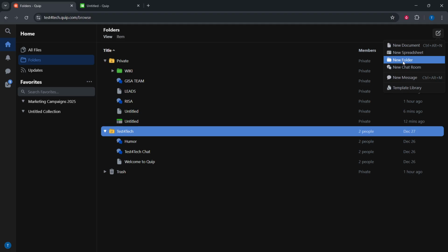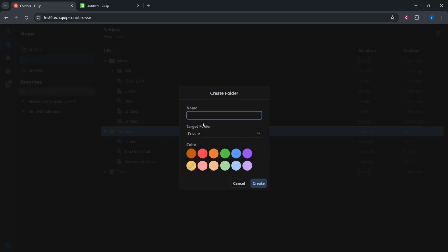From that menu, choose New Folder. This tells Quip you want a container to organize items rather than a new document or spreadsheet. When you select it, a small window will appear asking for a few details.